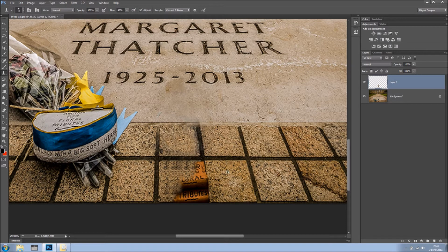I just carry on doing the same in here, but now I want to sample a bit in here because I want to align that. So I'll just click, and now I just start painting.